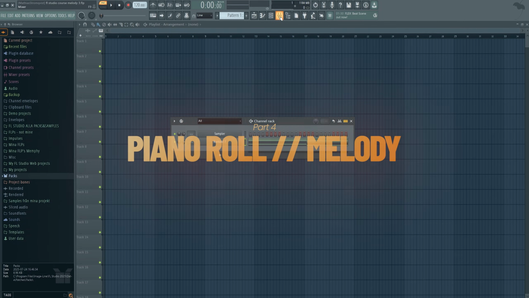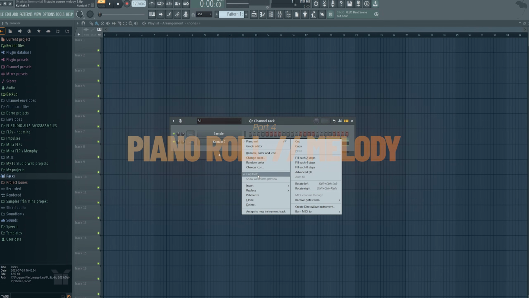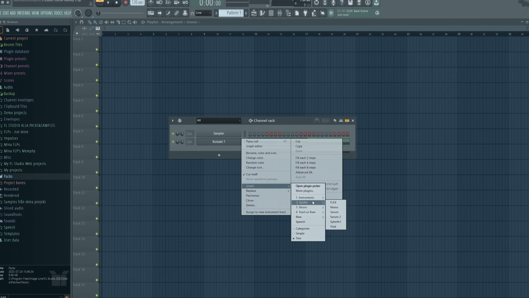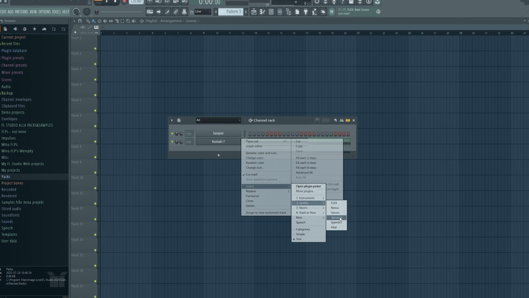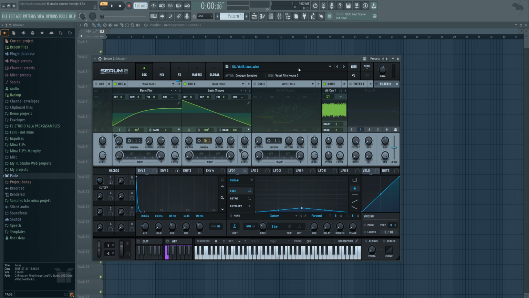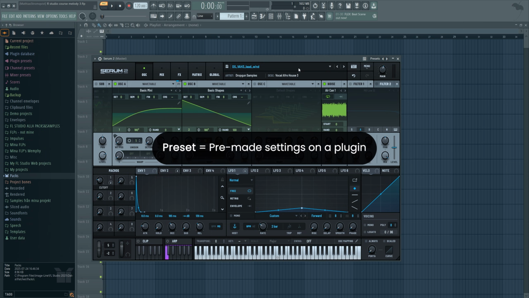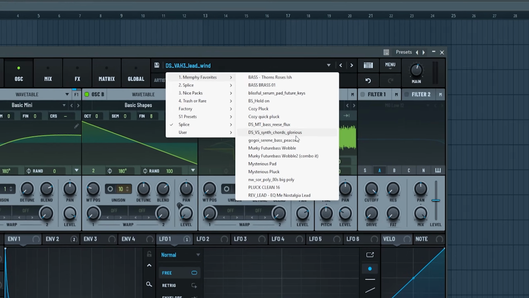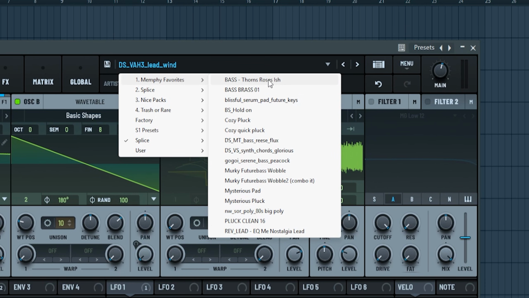So let's now create a melody, and you can just press right click and add whatever synth you want as a lead. I'm gonna pick Serum 2, but you can pick any synth or instrument you want. And in every synth plugin or instrument or effect plugin, you'll have what's called presets, which is basically just pre-made settings on that plugin. So here I have a bunch of different synth sounds I've already created and saved.